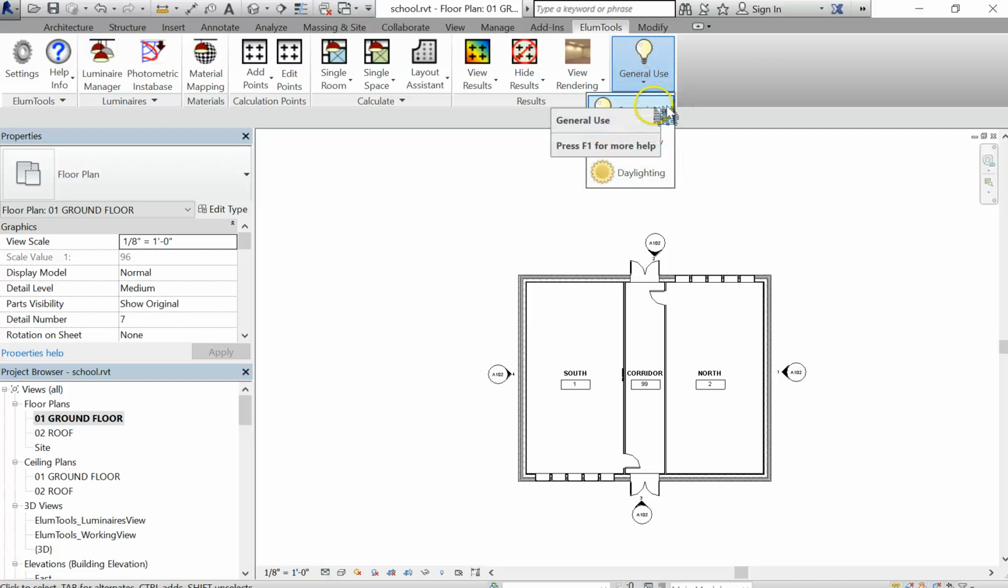What these are: general use is your electrical lighting. Emergency is if you actually have a very complex electrical plan and you have some of your lights set as emergency fixtures.